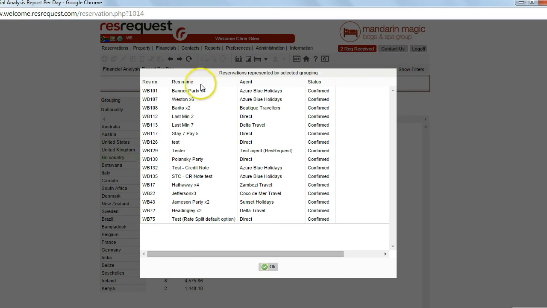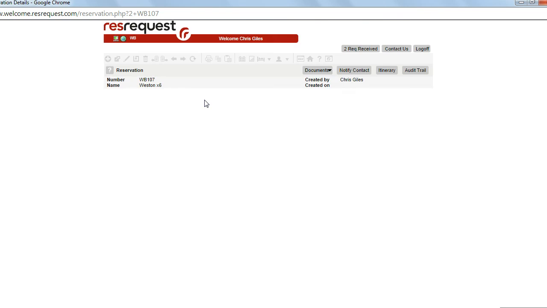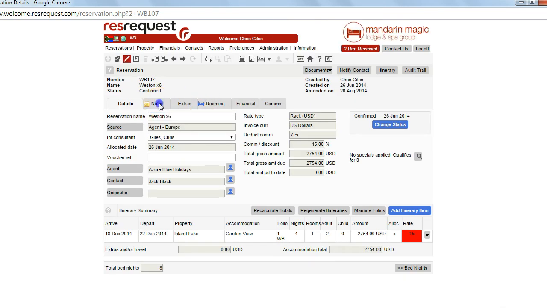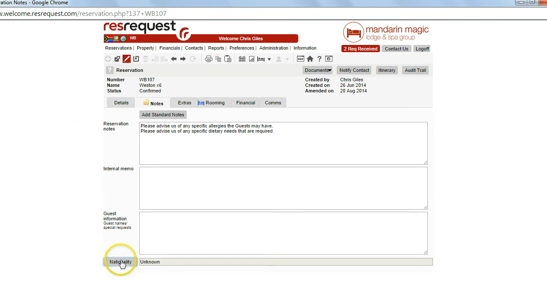Click on that and display the resultant reservations making up the no country area. These can now be amended simply by clicking on the relevant reservation and going in to the notes and adding on the nationality as indicated now.